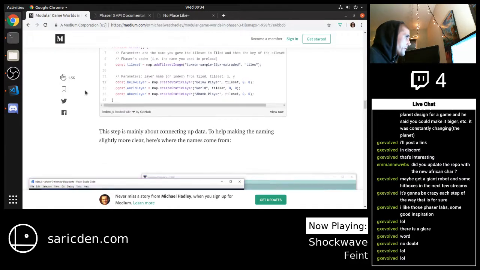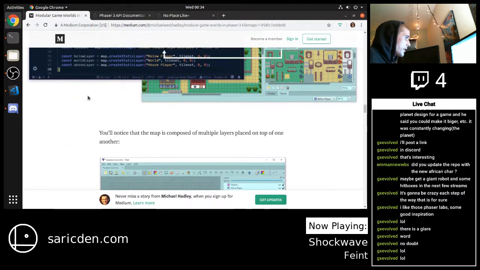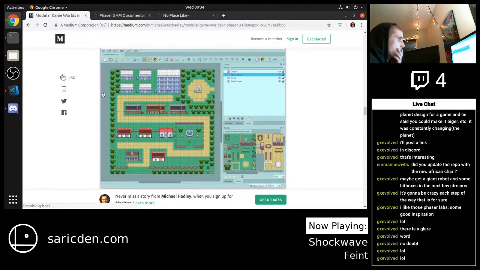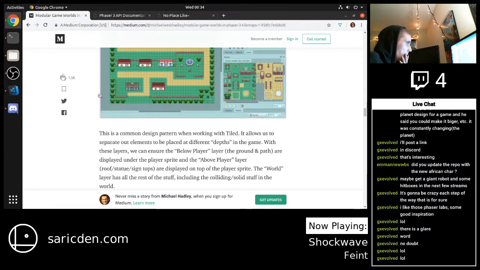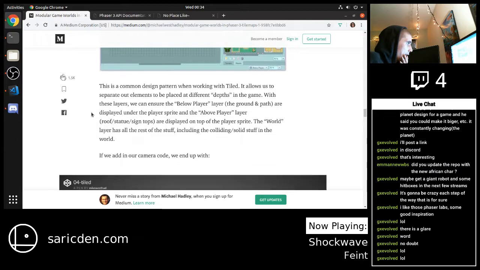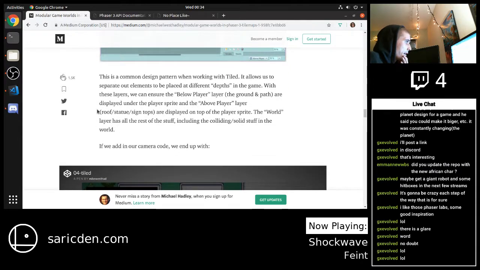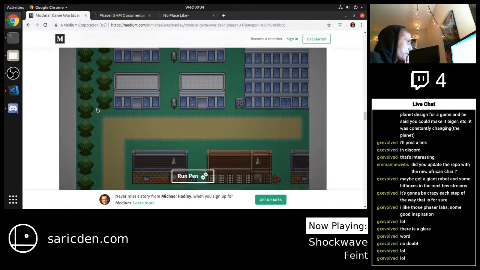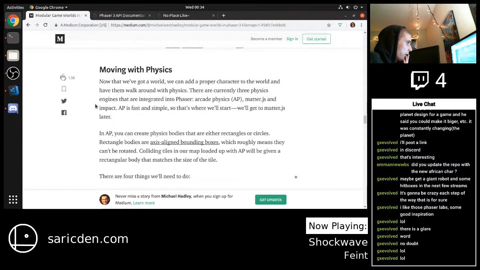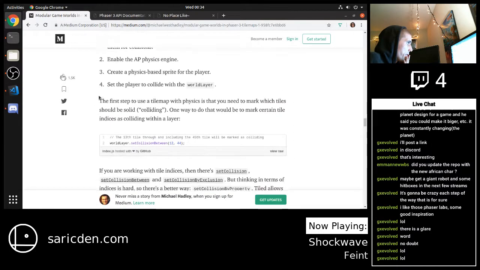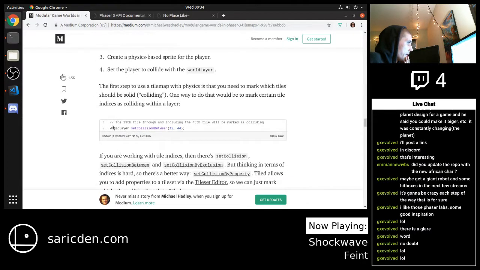And in theory, yes, multiple layers, we know about that, and you're doing kind of a different style of game than we are, but that's okay. We're not worried about that. Moving with physics, here we go. Okay, so world layer, set collision between the 45th tile will be marked as colliding.